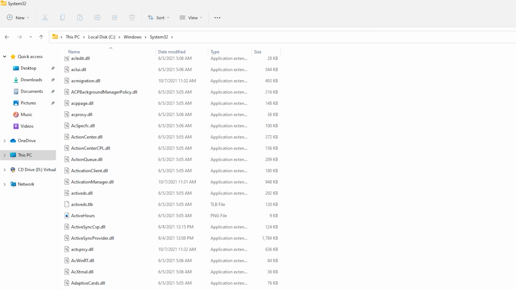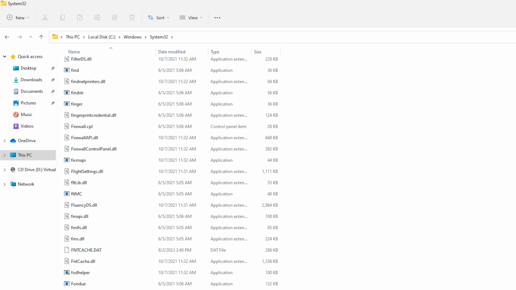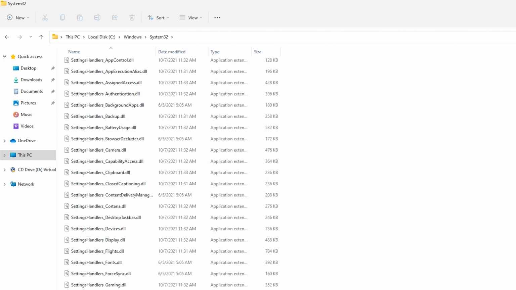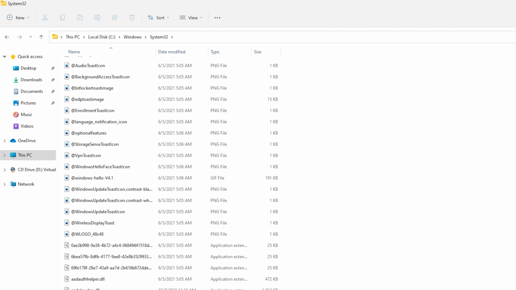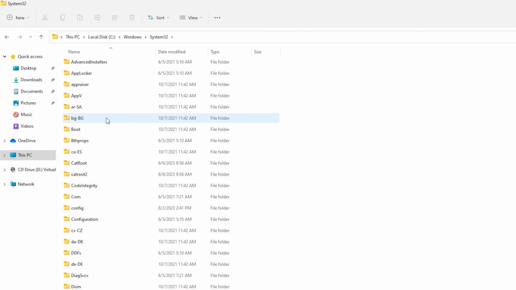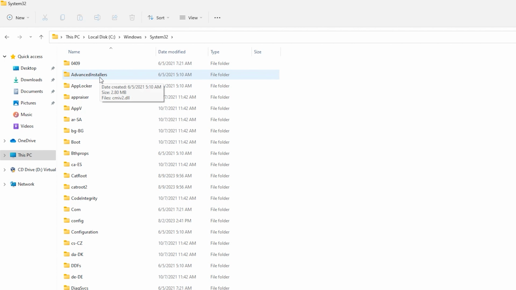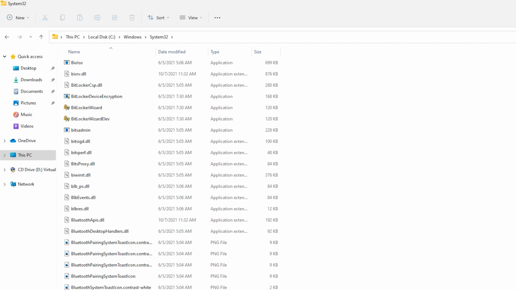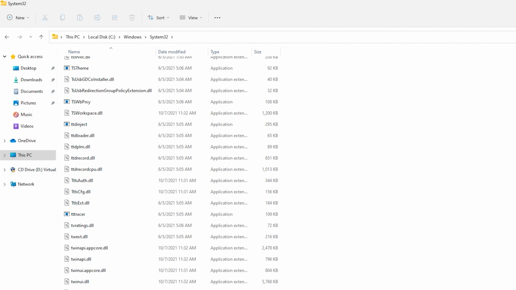We have a lot of files and applications here. For example, when we work with Notepad, our Notepad is here. When we work with WordPad, our WordPad is here. When we delete this folder, we can destroy Windows.